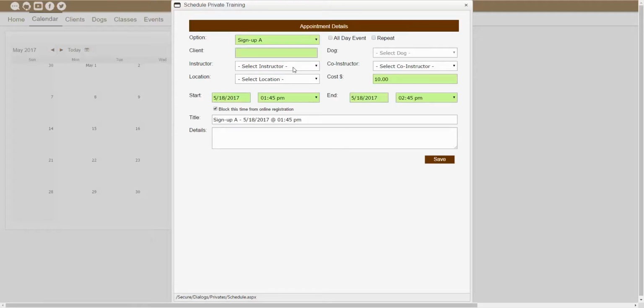I could select that, and if you notice, it will populate over some values for me. The cost and the duration I actually set up in the admin module, so those default values will populate over for me. I'm able to change them here, but again, those are just the default values that will copy over.